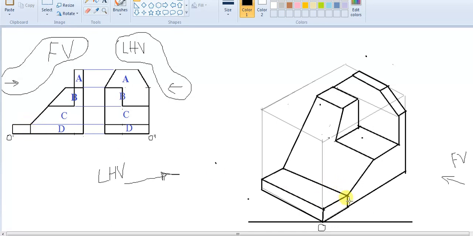Since these two are the same plane, ideally with this given view, this line should not exist, because it's a straight same plane. But since there is a line given, we have to draw that line, and which means something else. So that something else is like this. Let me draw it and show you.